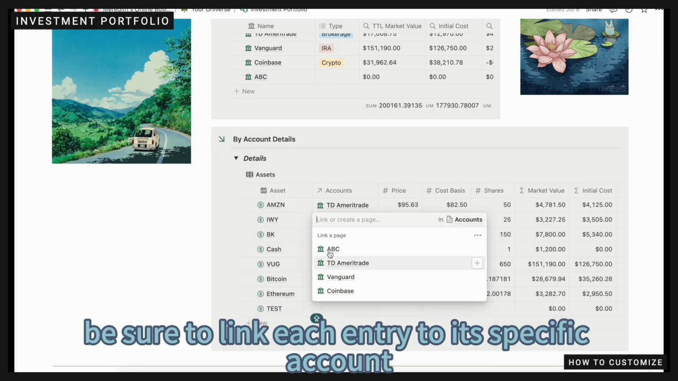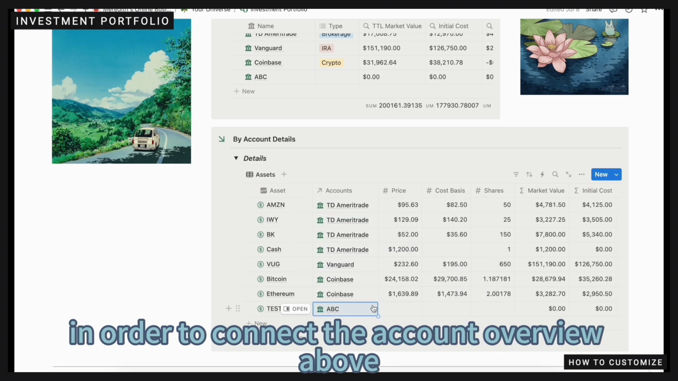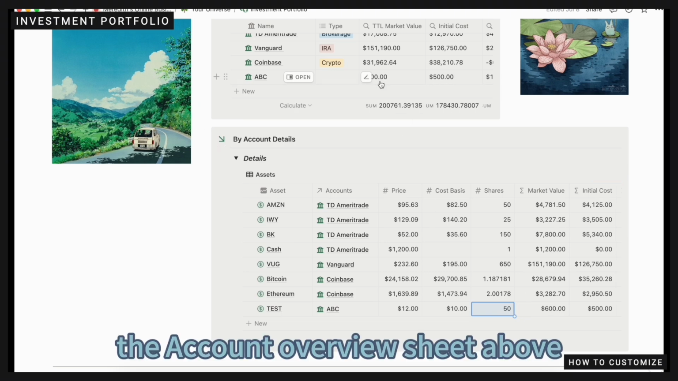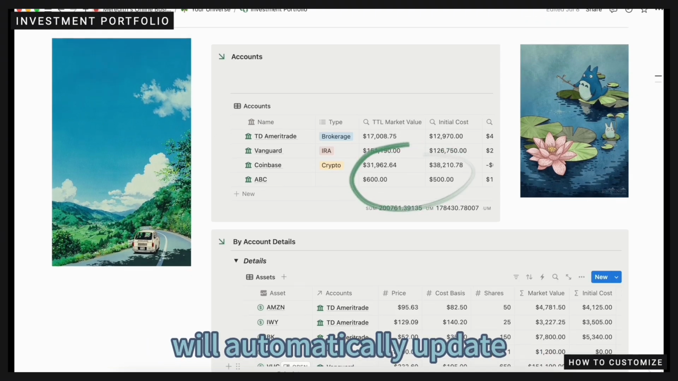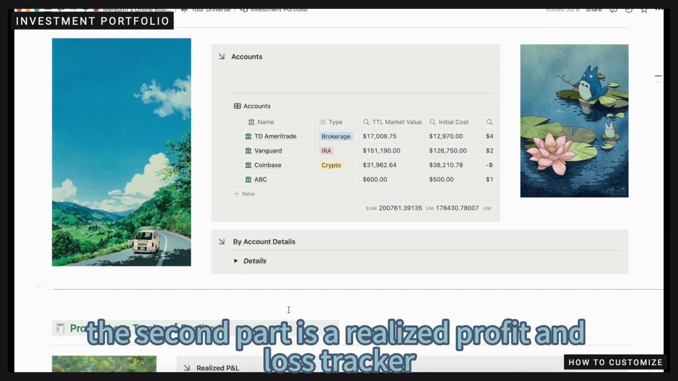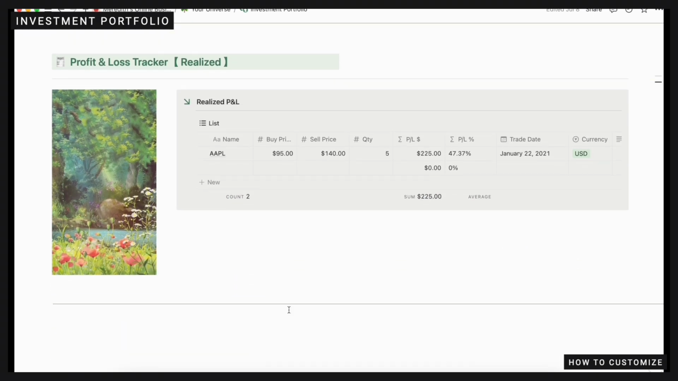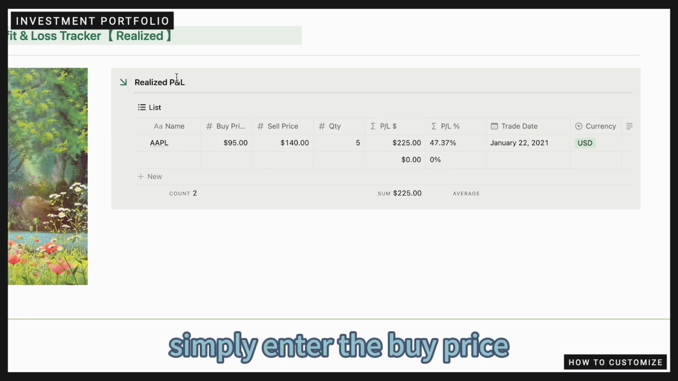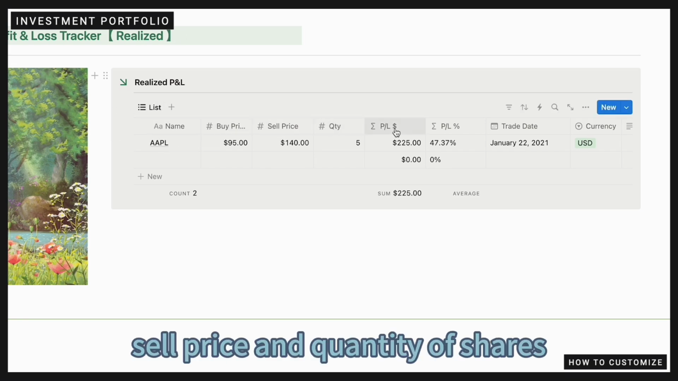Be sure to link each entry to its specific account in order to connect the account overview above. Once you've done this, the account overview sheet above will automatically update. The second part is a realized profit and loss tracker, which keeps track of the profit or loss from assets you've sold. Simply enter the buy price, sell price, and quantity of shares.